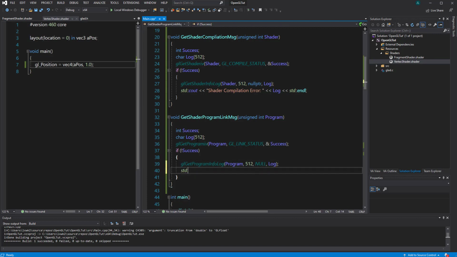Okay, and then our log, right? And then we cout program linking error and log, endl.